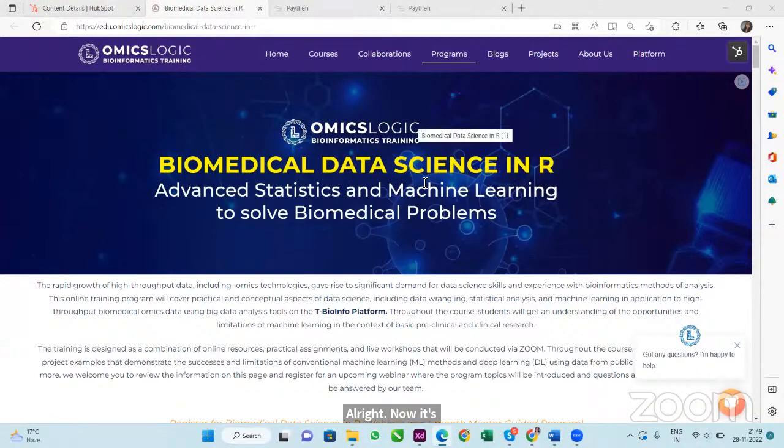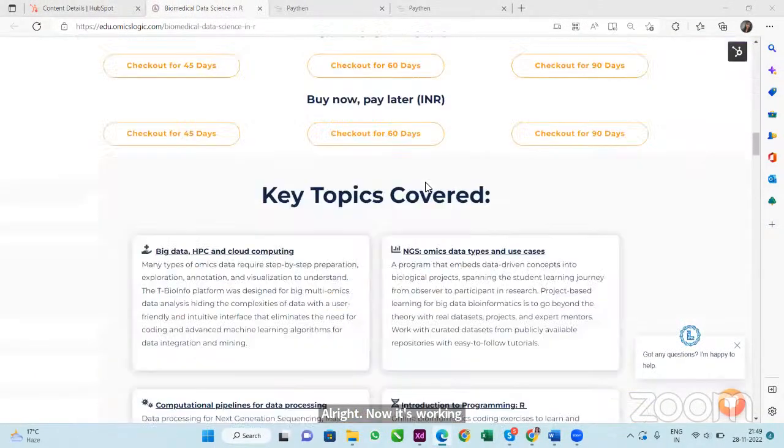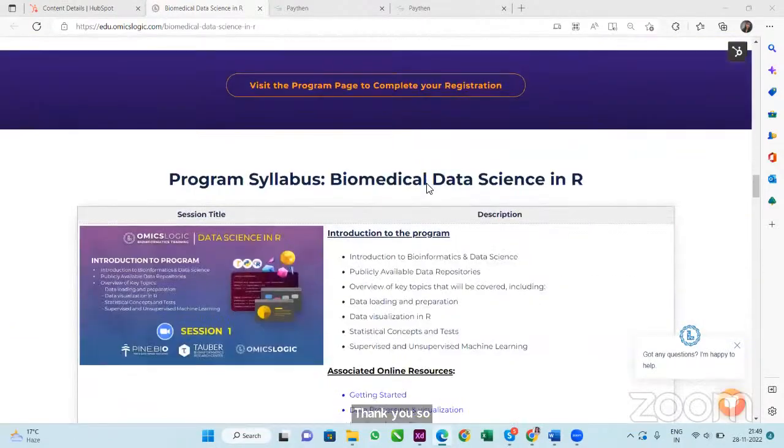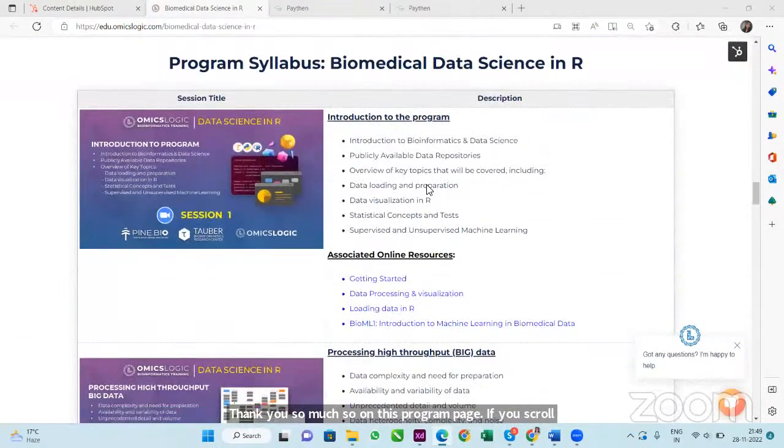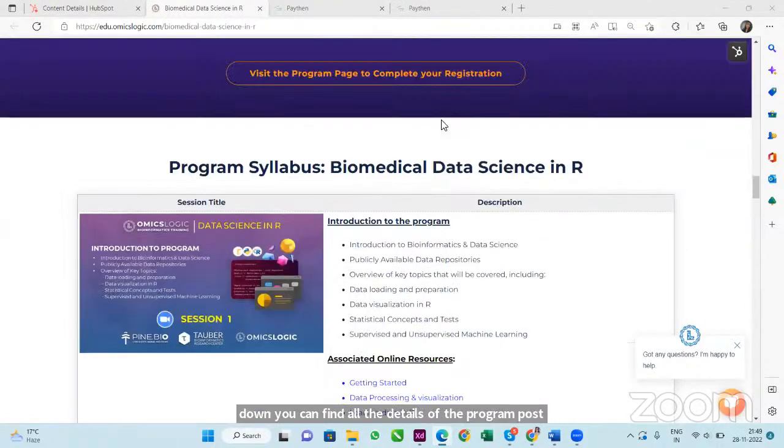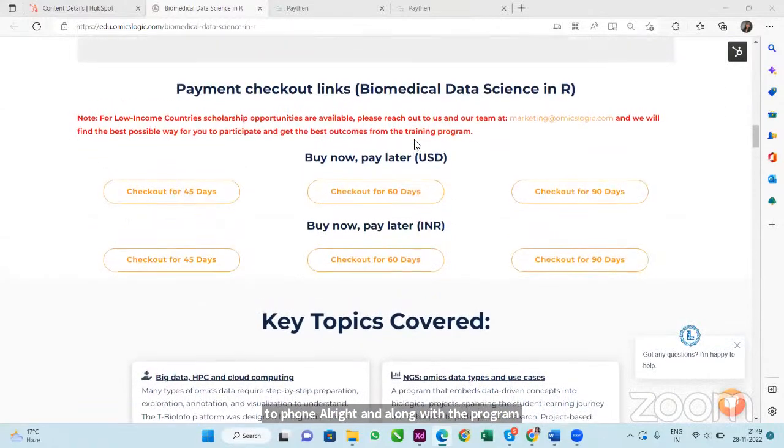Thank you so much. So on this program page, if you scroll down, you can find all the details of the program, first of all. Along with the program details, you also have different payment links to check out for the specific number of days that you would like to enroll in the program for. It could be either 45 days or 60 days or 90 days.